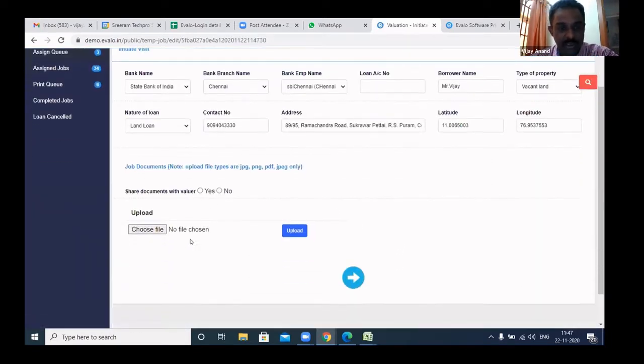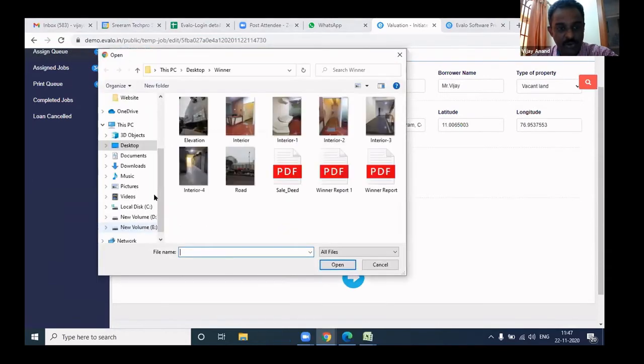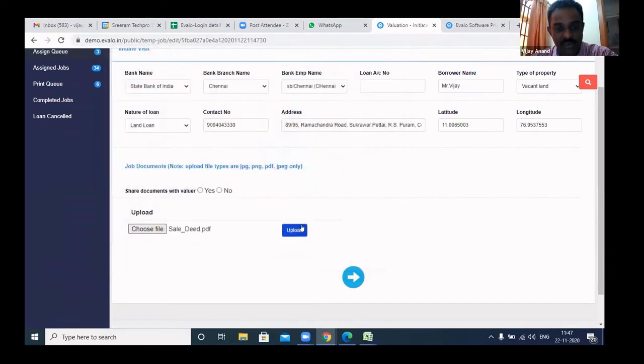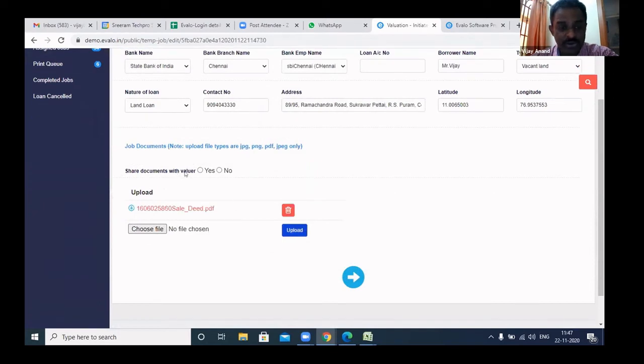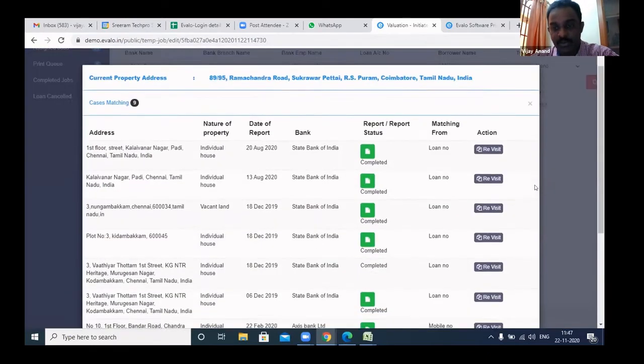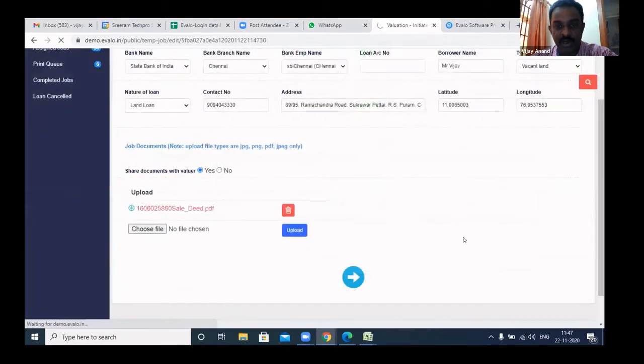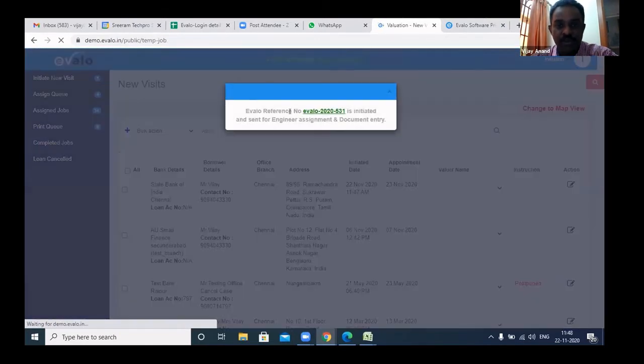Once we do this, there is a provision for you to upload the property documents related to the property. You can choose to share this property document with the site engineer or not, by choosing yes or no. Once you initiate this case, the dedupe feature will run once again and the case will get initiated. The moment a case gets initiated, a unique reference number will be generated in the software, which can be used for later reference purposes.